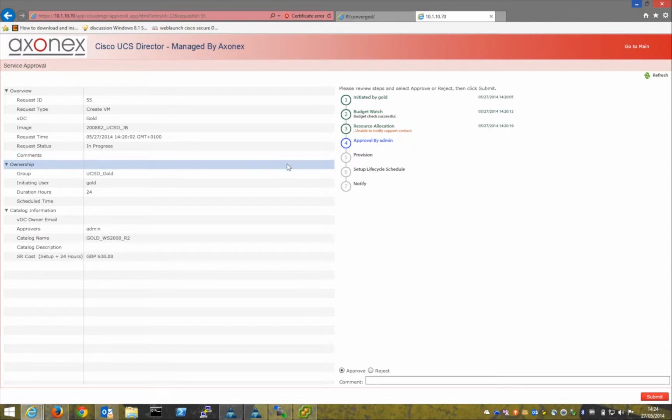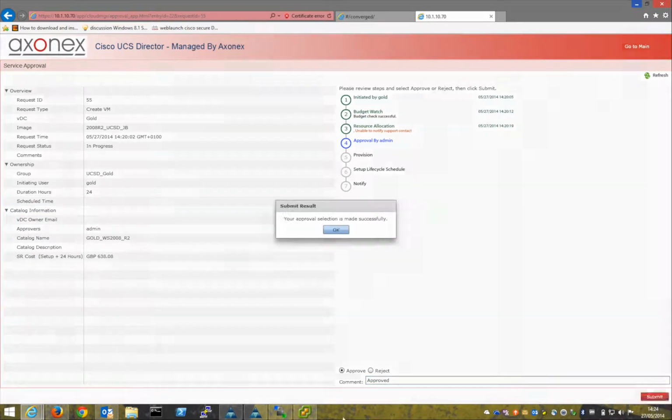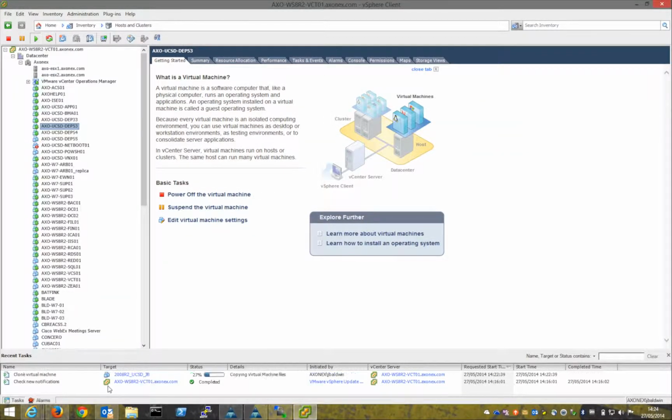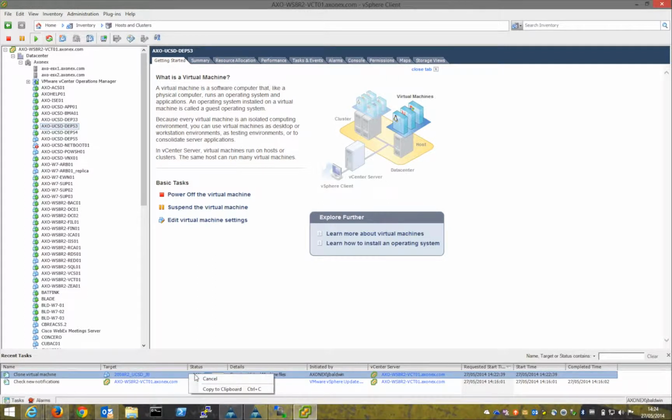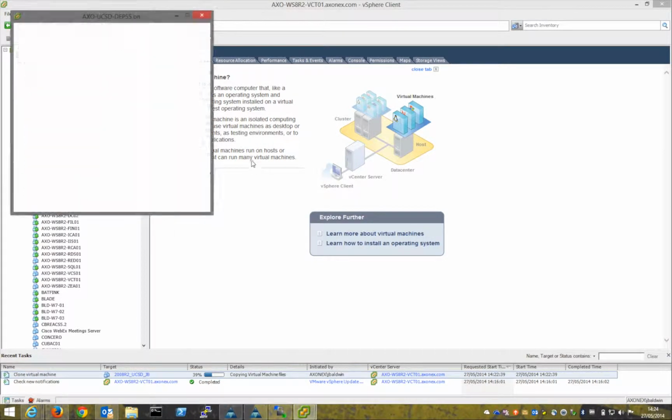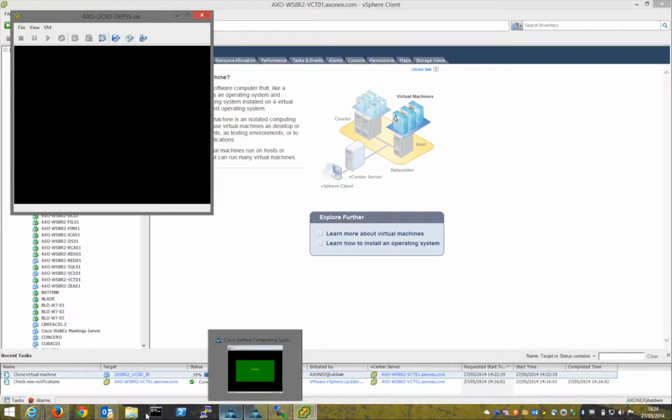So if you wanted a storage person to approve it first, and then an infrastructure admin, or you can utilize this in the change process. So we're going to put approved, and then submit that, and that's gone through. So what we'll see now in a minute, there we go, this virtual machine is now starting to be provisioned. So it's 55. We'll open this console ready for in a minute.